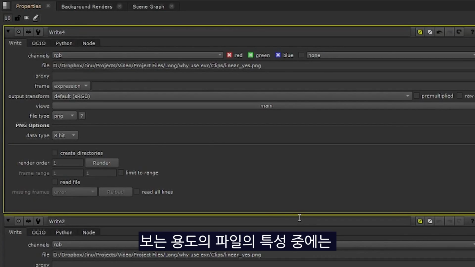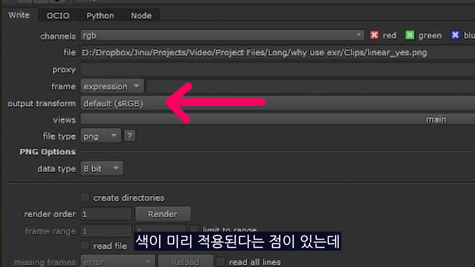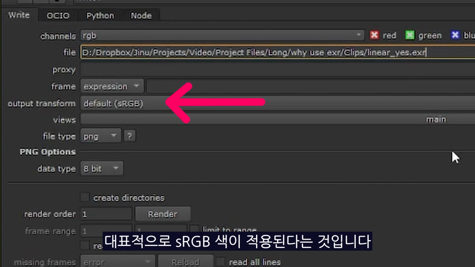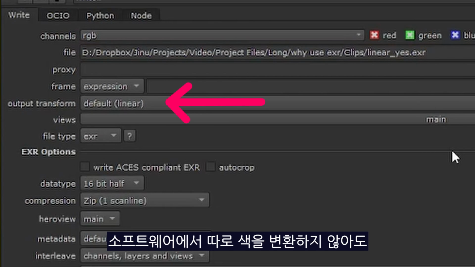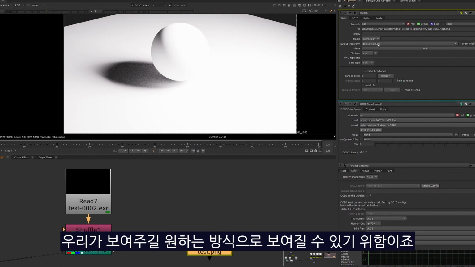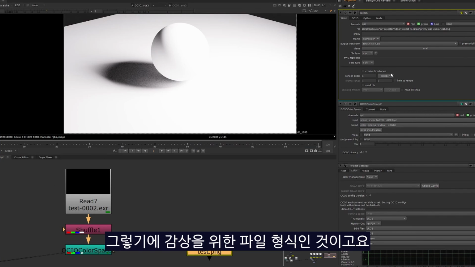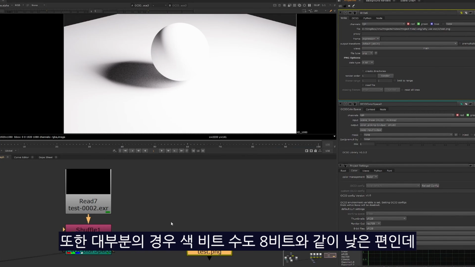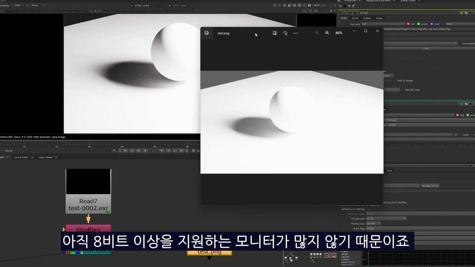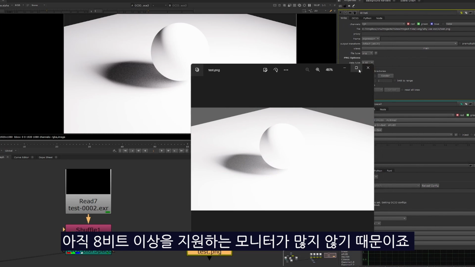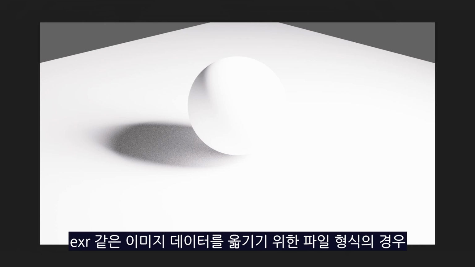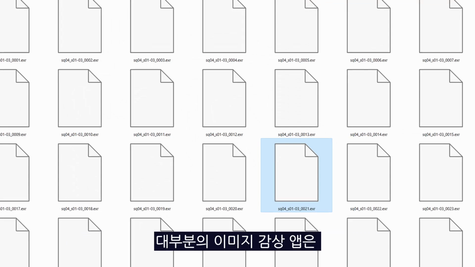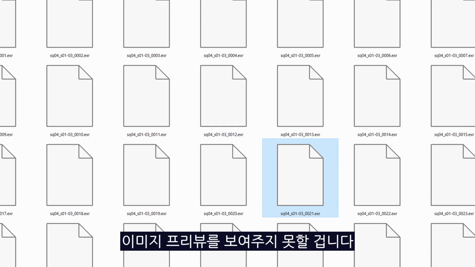Characteristics of viewing formats include the color being applied for viewing purposes. An example would be the sRGB colors applied to the final output so it can be viewed as intended, without an additional color conversion needed. Thus why it is a viewing format. They also tend to be lower bit depth, such as 8-bit, as most monitors are only capable of displaying lower bit depths anyways.